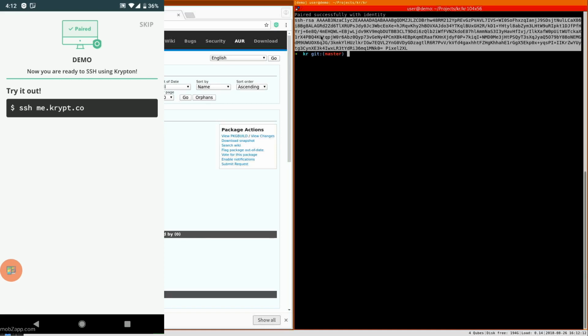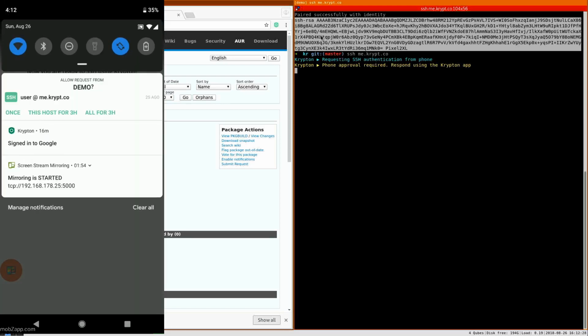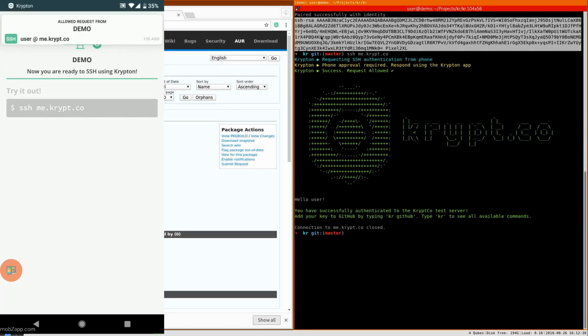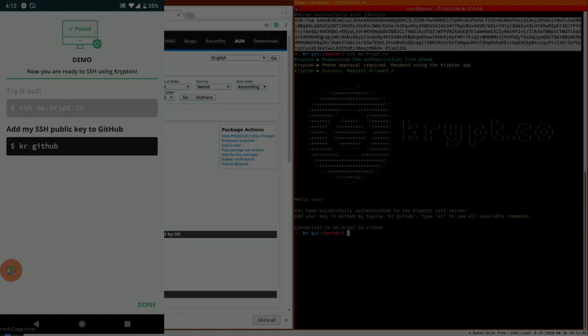So to test it, we can simply SSH into me.crypt.co. It will now do a request to the phone, and we can either allow it once or allow this host for 3 hours. I am going to simply select allow once, and the connection has been done and everything is set up. So from now on, if you want to use that SSH key pair, you can simply pair your computer to any sort of terminal that has KR installed, and then you can use the phone to connect.